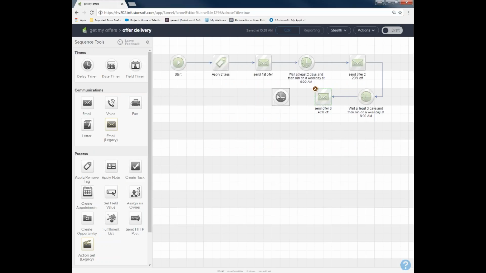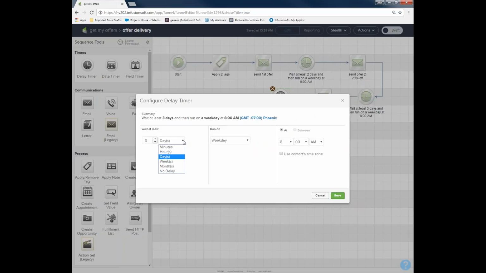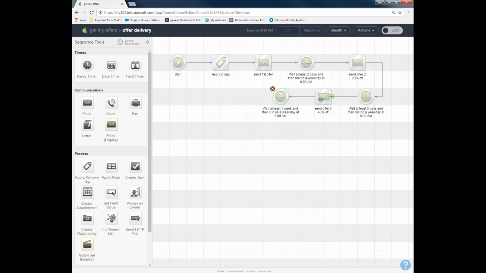I'm going to do a 4th email, change my timer, and I'm going to wait a week this time. If they don't purchase, I'm going to wait a week. And then I'm going to give them the final offer. And I'm not going to have this one ready yet because I want to show you that you can make campaigns and not have everything ready.